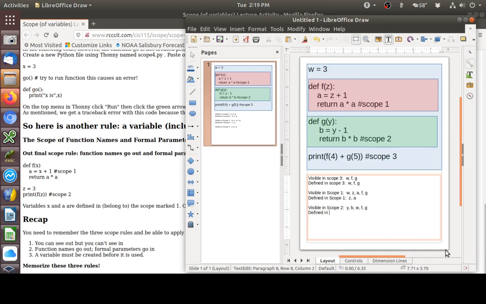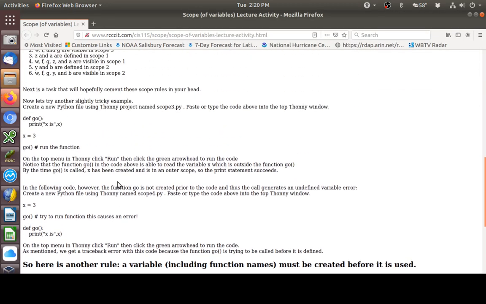Defined in scope 2. What's created in the green scope? Two things. The formal parameter y, that's right here, formal parameters go in, and b is a variable. It's created inside that scope. So that's everything for that example.